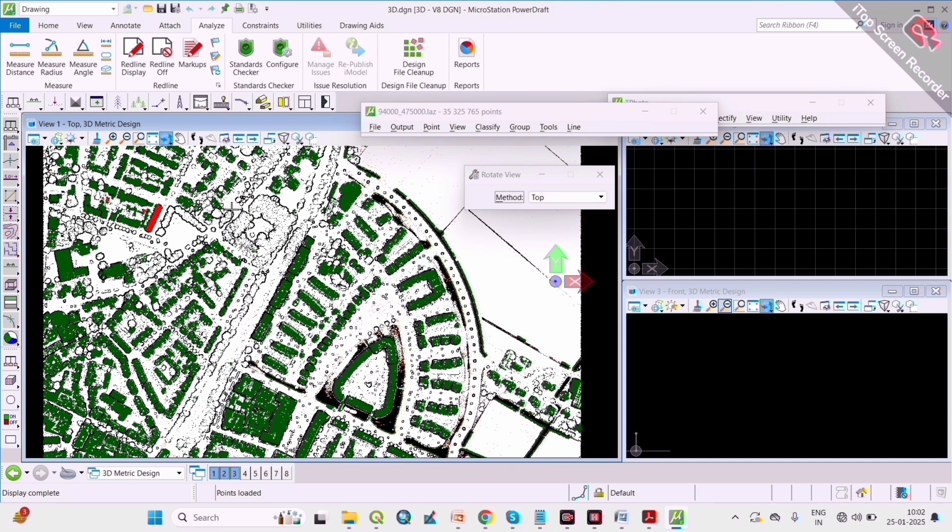Now if we have directly received a file from the client, like the LAS file, the point cloud data, the PTC file, then there is an option to directly click and open the file. So let me close this option and show how you can open the client data.